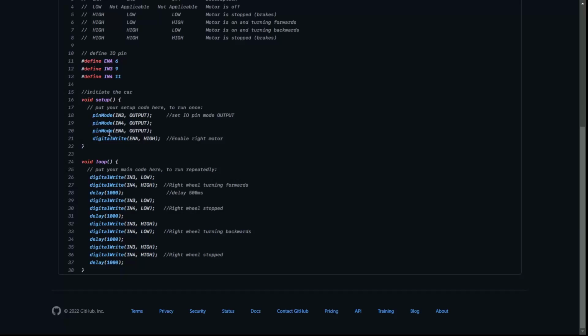And so we set up our pins. And our main code is here, turning the right wheel forward. Then the right wheel is stopped. Then we turn the right wheel backwards, and then the right wheel is stopped again.